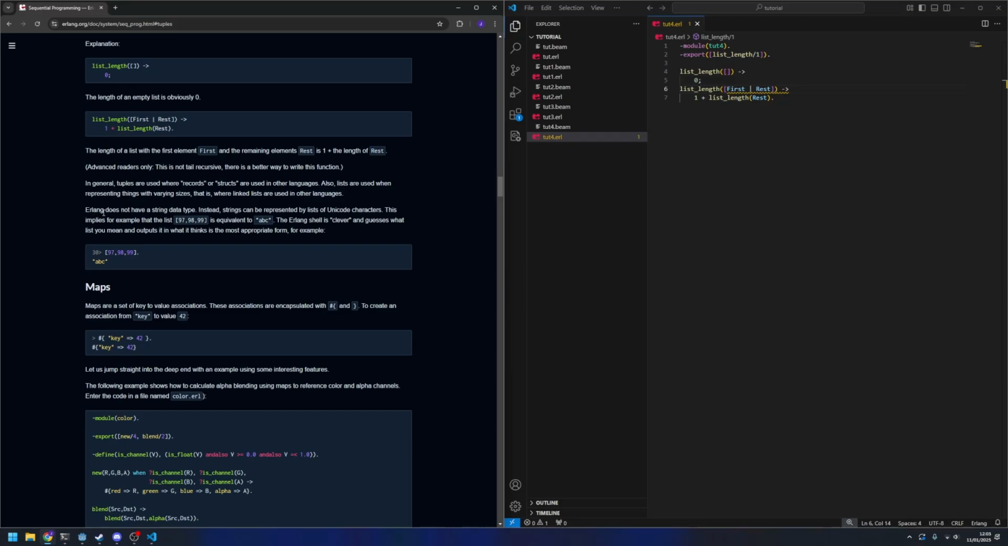Yeah. Erlang does not have a string data type. Instead, strings can be represented by lists of Unicode characters. This implies, for example, that the list 97, 98, 99 is equivalent to "abc". The Erlang shell is clever and guesses what list you mean and outputs... What? Okay, that's interesting then. So you represent them as numbers? Unicode numbers, I guess? A list of Unicode characters.